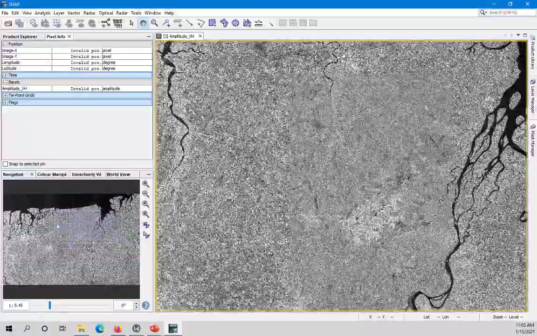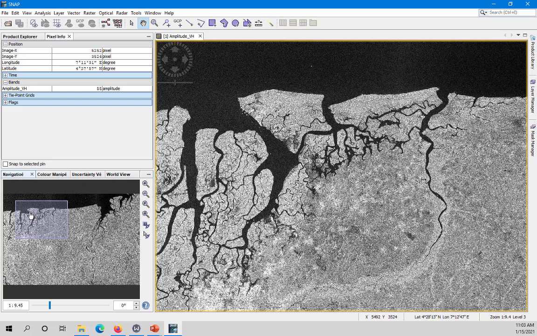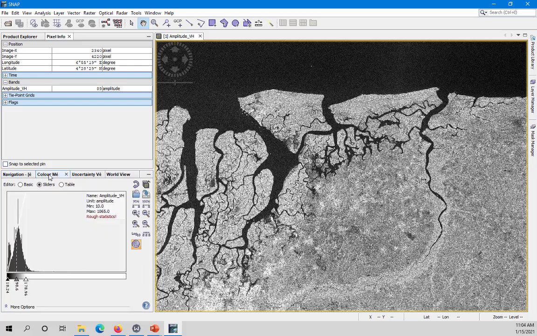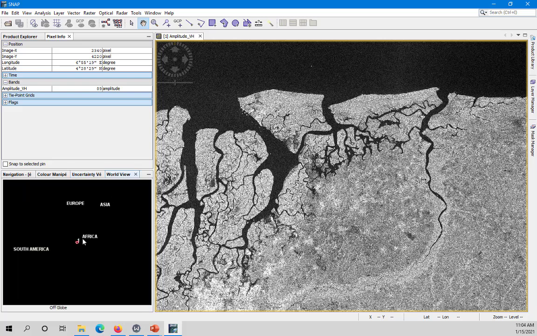Right here we have the Bonny Island in Rivers State. We have the color manipulation, we have the uncertainty information, and the world view. This gives you an idea of where you are relative to the entire planet, which area your data is capturing. Ooh, that's a little bit too close for comfort.